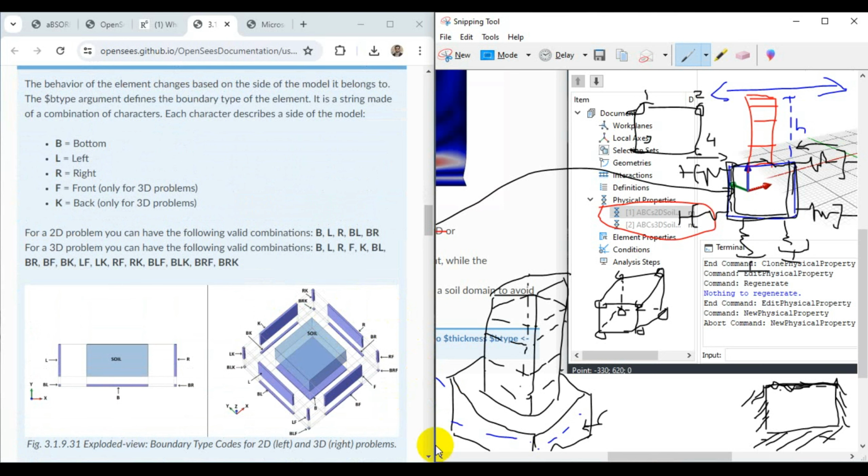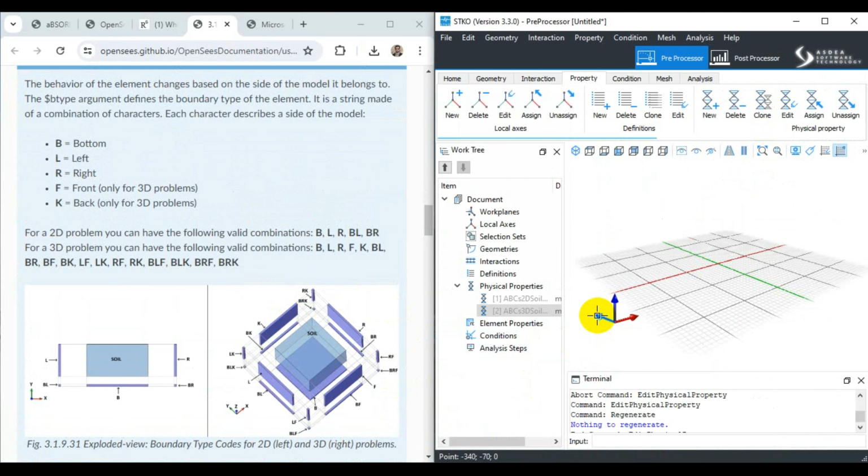So the best way in the STKO environment is to import your model from third-party software, because it will make it very easy for you instead of working inside the STKO environment.